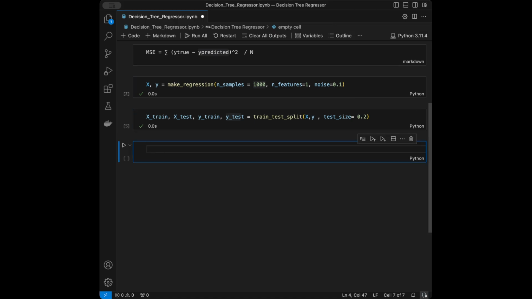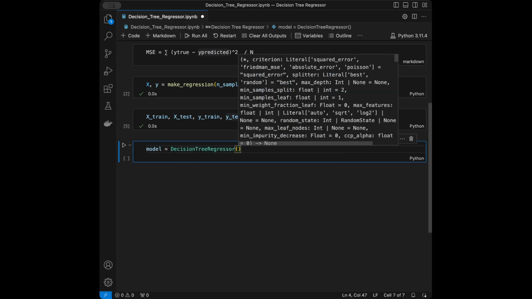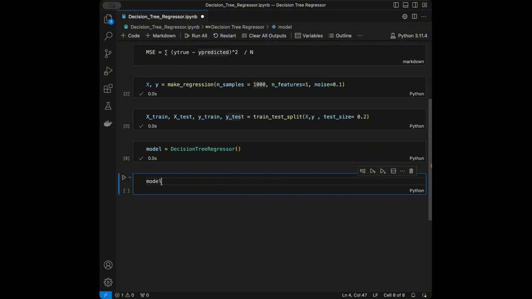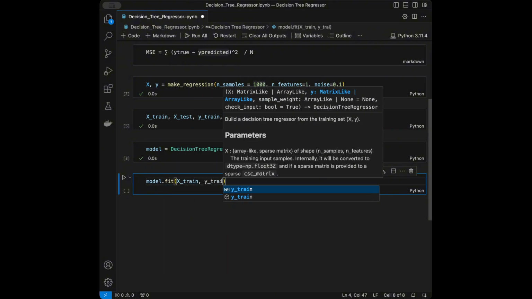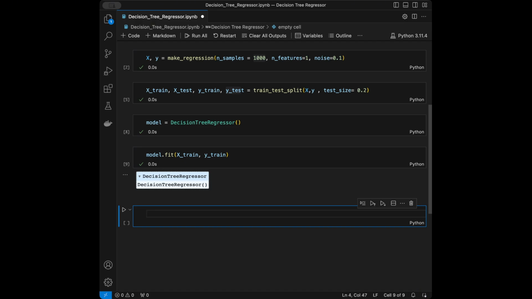Okay, so now we are going to train our decision tree regression model, but we are not going to do any kind of parameter operation in here. So I will say model is going to be DecisionTreeRegressor, and then I will say model.fit with X train and y train. So we trained our model. Now I'm going to make predictions.